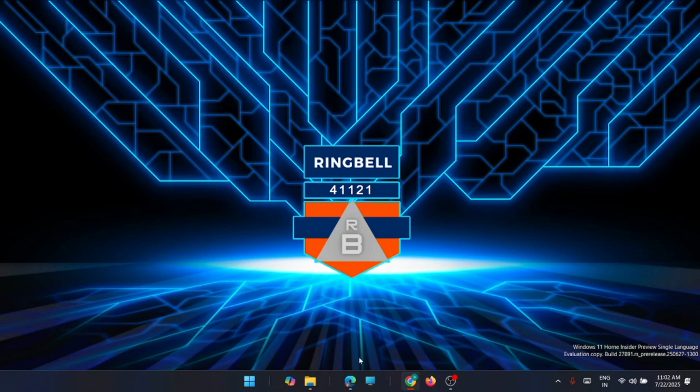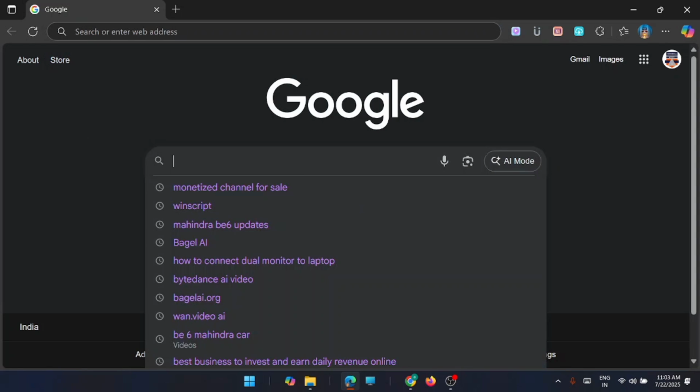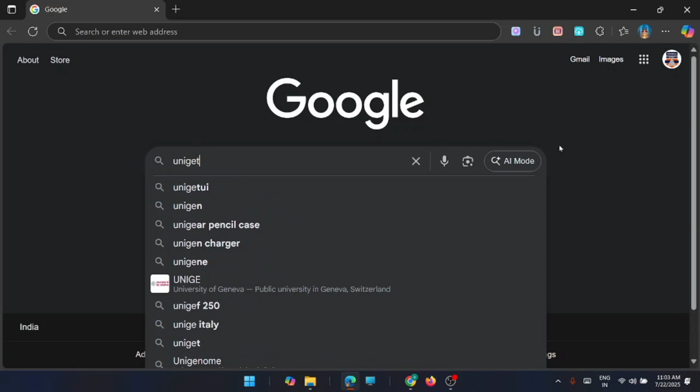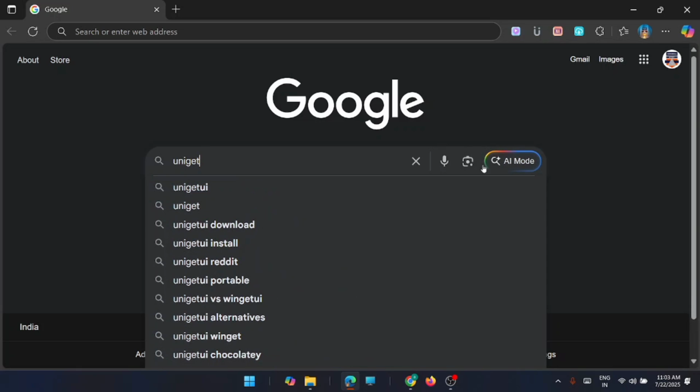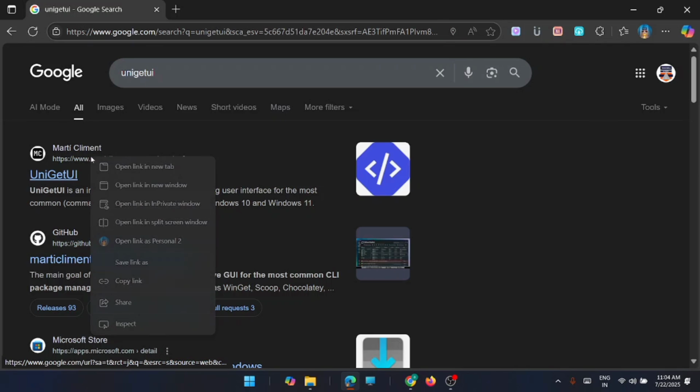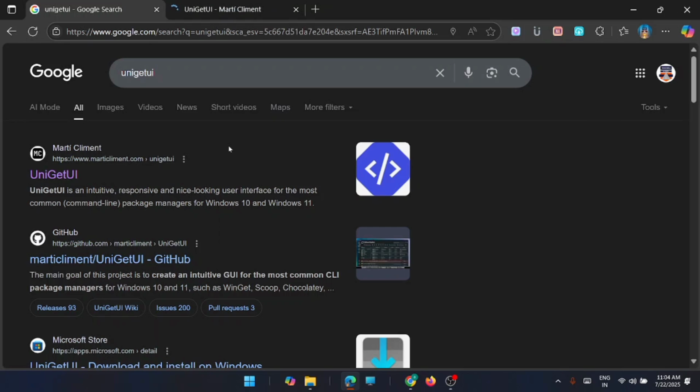For that you have to go to your browser and search for UniGet. The first one is UniGetUI. You will get two links here. The first one is of this application, just open it. The second one is the GitHub page from where you will be able to download this application. This is an open source project, which is why it has been added to the GitHub page, and you can get the latest versions from here.